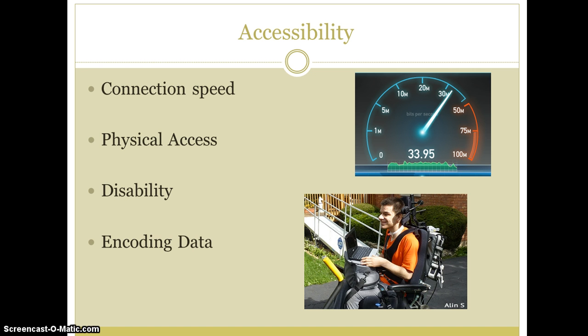This is connections. The first one is connection speed. You have to make sure you have a fast connection speed, otherwise things like videos in your output design may not buffer properly. We also have to think about physical access, because not everyone has easy access to communication and distribution systems, and you have to keep that in mind when doing output design.